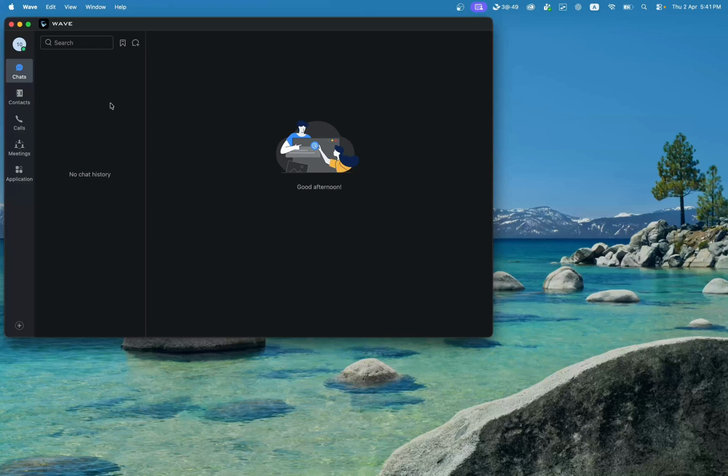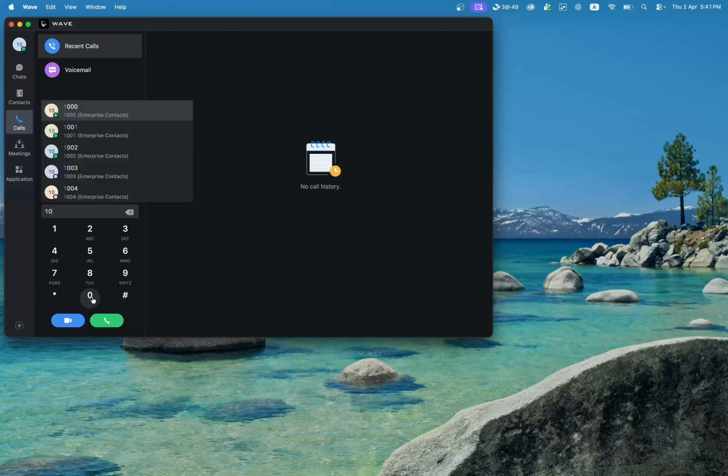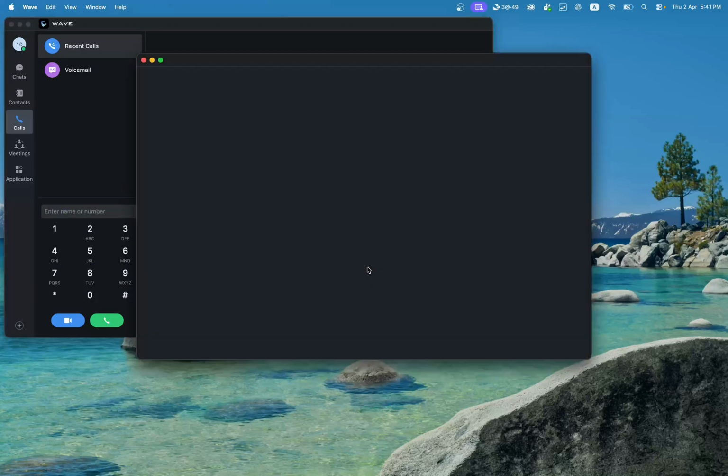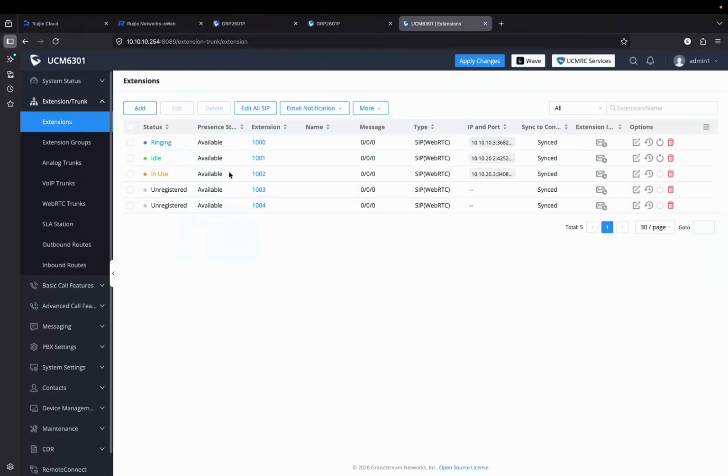So now I'm logged in. Let's have a phone call. We will call extension 1000 at the HQ, so 1000. Here we go. Let me check. Now you can see 1002 is in use and ringing to 1000. And that's it. Now your branch phones are registered and successfully connected to the HQ PBX over the Ruijie SD-WAN.